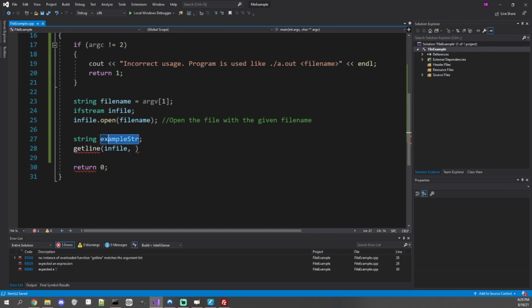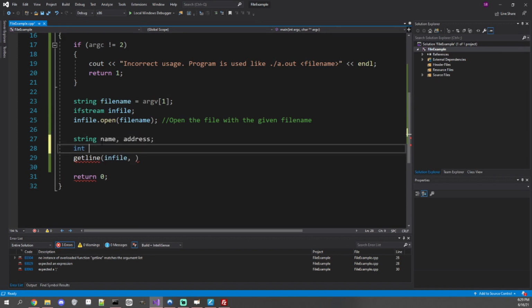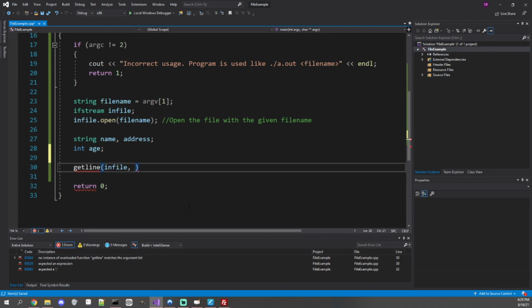So here I want to store it in this thing called example string. Let's actually rename this so we have some better variables. We had a name and an address, the two strings from this file, and then we had an int age, right? So I'm going to create these variables in advance. If I did getline and then name, it will get a line from the in file and store it into name. So it gets the first line of in file and stores it in name, exactly what this does.